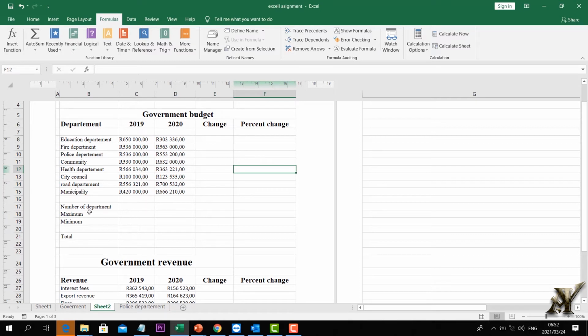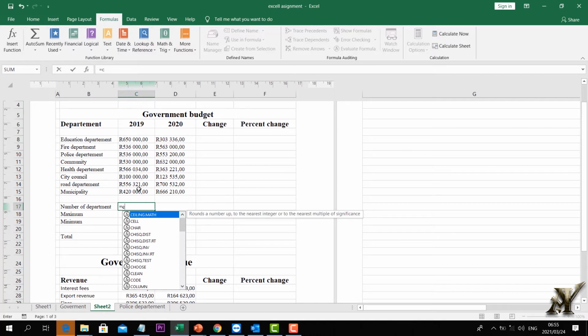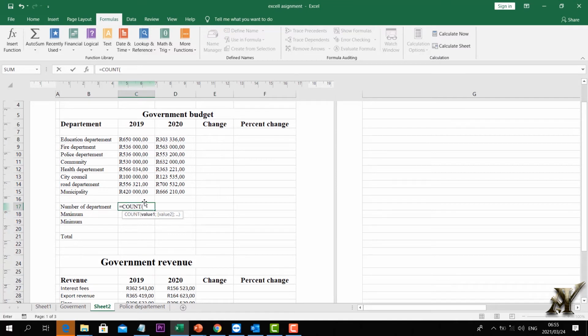So in this case, I want to calculate the number of all these, how many departments. I want to make sure how many departments I'm calculating now here. And I say equal, and I'm gonna write COUNTA, and then I'm gonna check it, because the counter starts by C, and check it until I find COUNT. There's a count, and I click twice. Now it's gonna give me a comma.